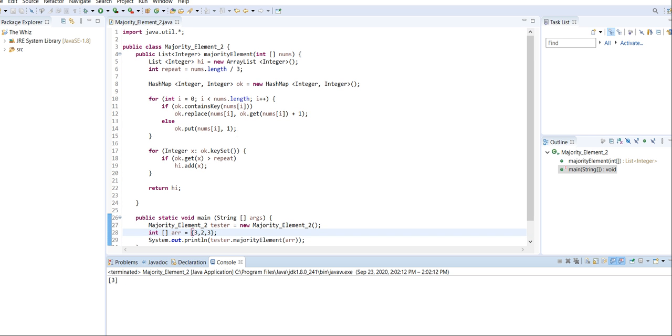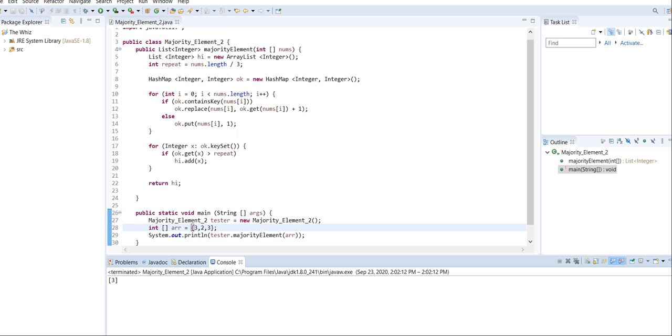So I hope that you learned something from this video. You learned how to solve this Majority Element 2 problem in Java, and you might have also learned how to use array lists and hash maps.